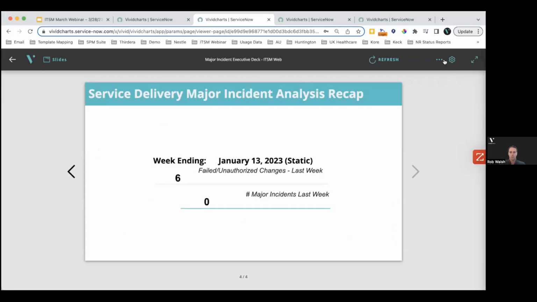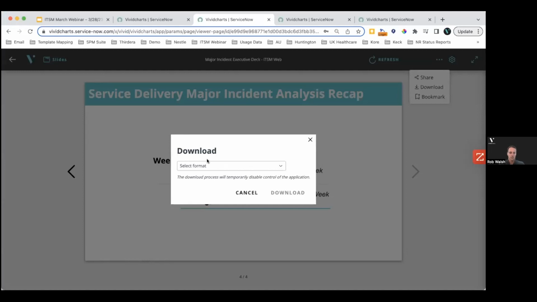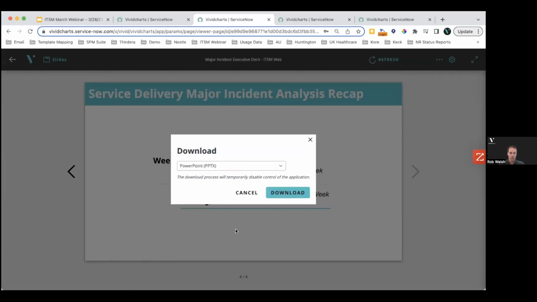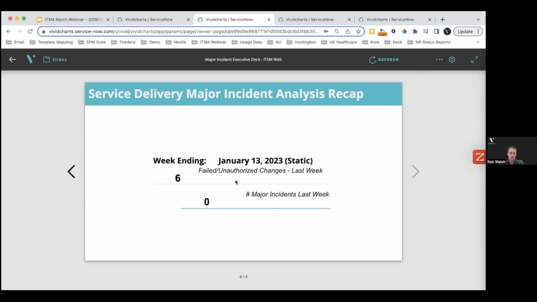And once the presentation's done, or if you just need to share it out, anything built in VividCharts, we can download to PDF or PowerPoint with a click. So this is a 4-slide example. You could have a 20-slide review that you have at your fingertips to download with a click. So really powerful automation capabilities here.